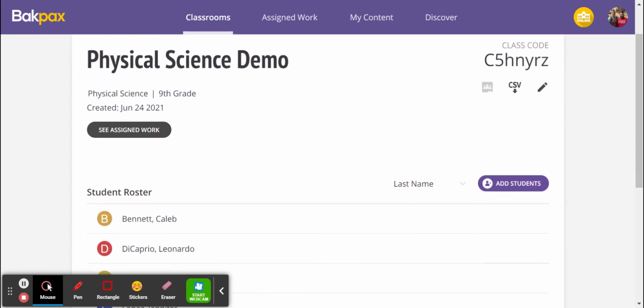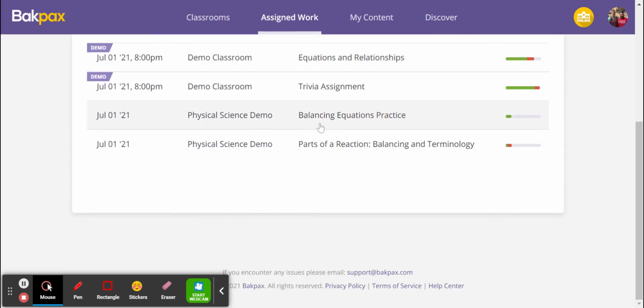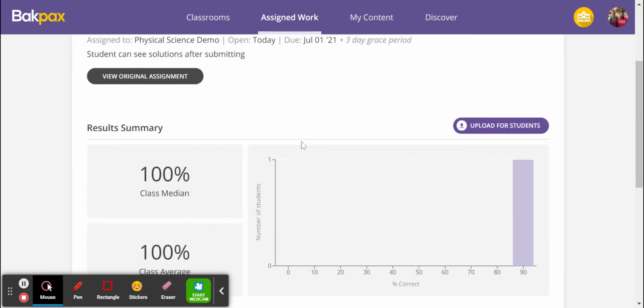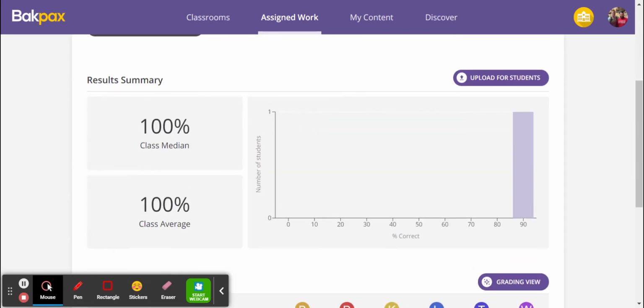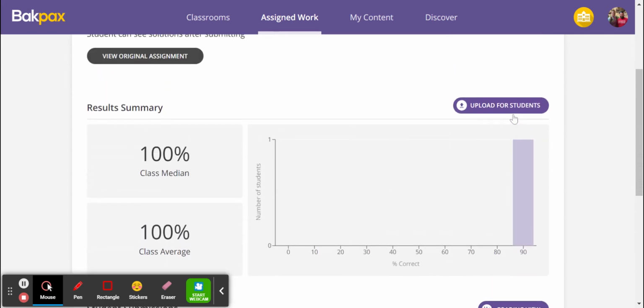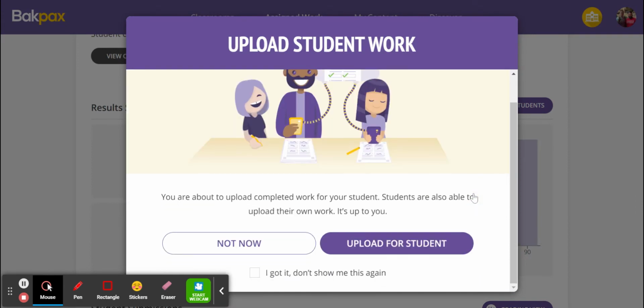What I have found that I think is really, really cool is I can assign any kind of work and you can upload your PDF. So for balancing equations, what I did that was really cool was I just uploaded my own PDF of this, and then you can just drag and drop things in to create the questions. So then what I was able to do, just to test it out, was I can go to upload for students. I can click and let's say, oh, Beyonce wants to do her work.